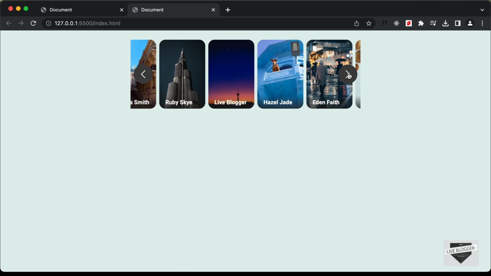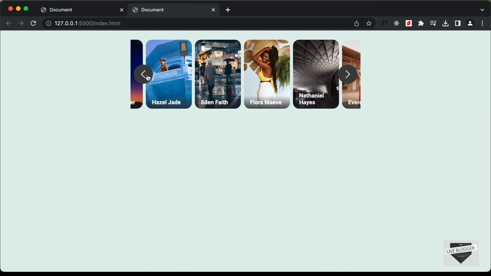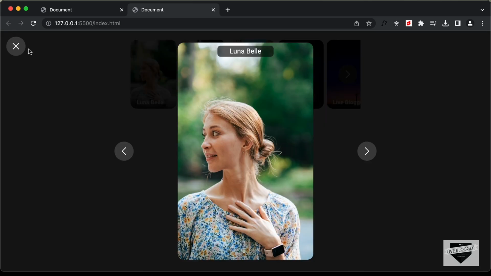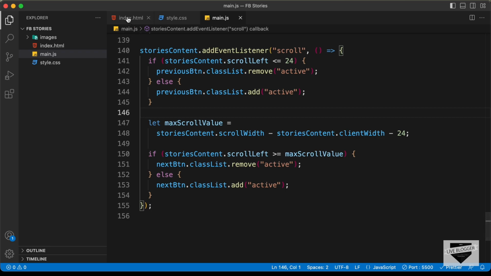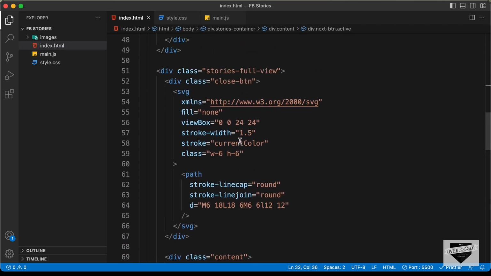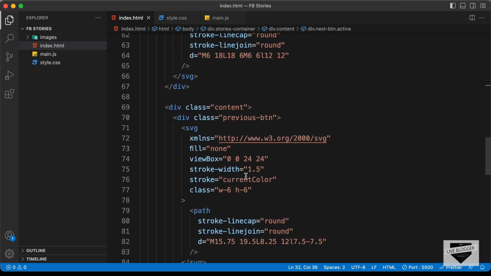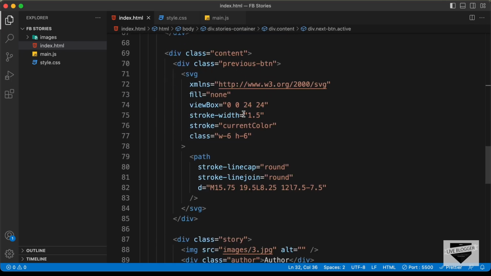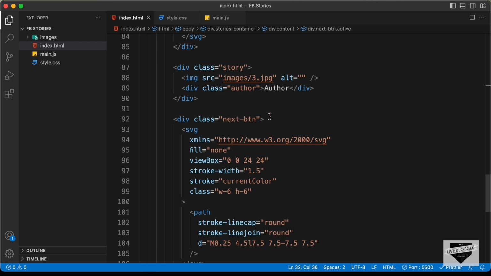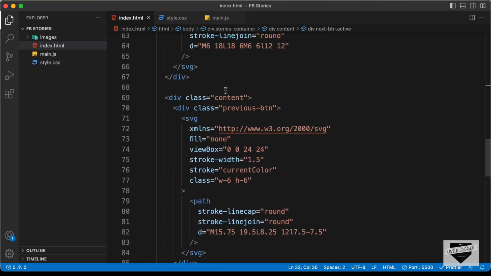Now let's go ahead and add the functionality of the next and the previous buttons of the full screen view. So we have these previous and next buttons over here. So let's go back to our HTML file, and here we can see we have this division with the class of stories full view, and in that we have a division with the class of previous btn and also a division with the class of next btn. So let's reference these two elements.